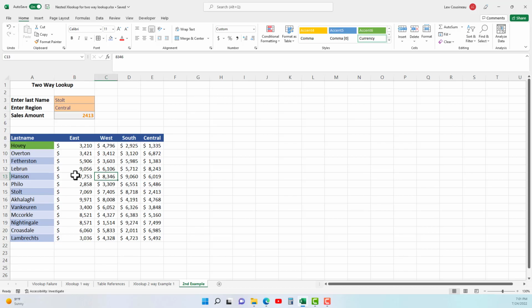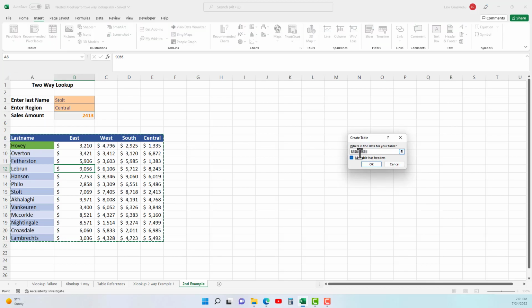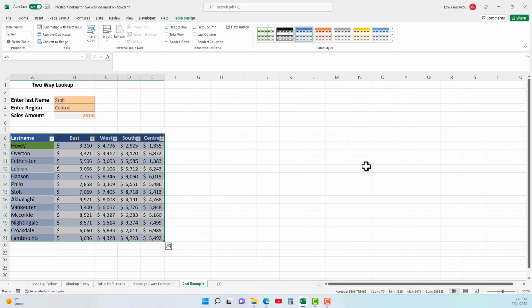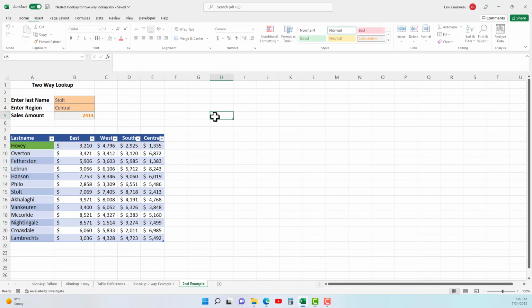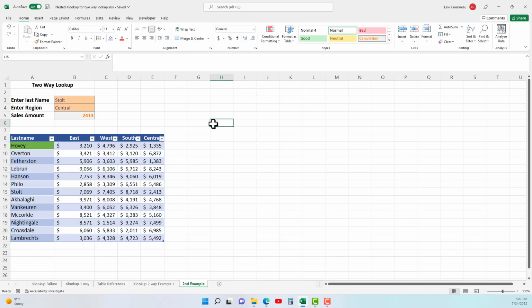If I were going to do this using table nomenclature, well, first of all, I have to make this a table. So we'll go Insert Table, and it's grabbing everything correctly. It's Table 3. We'll just live with that. So, maybe I'll shorten it up. Let's just go Sales. Not that that's that much shorter. Okay, so the table is called Sales.